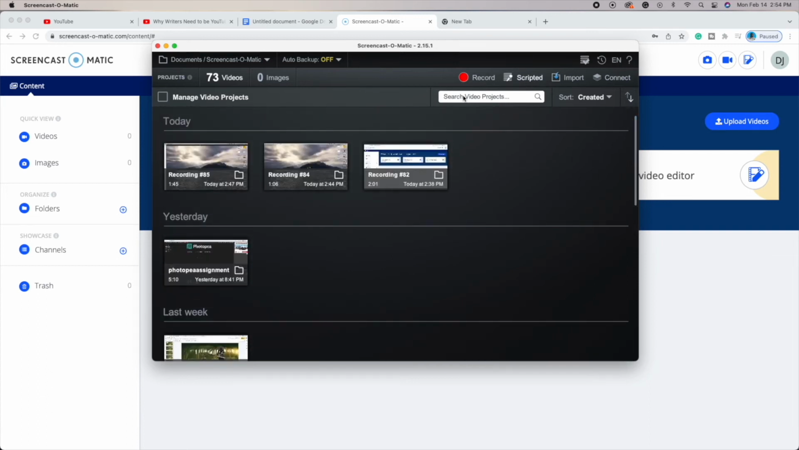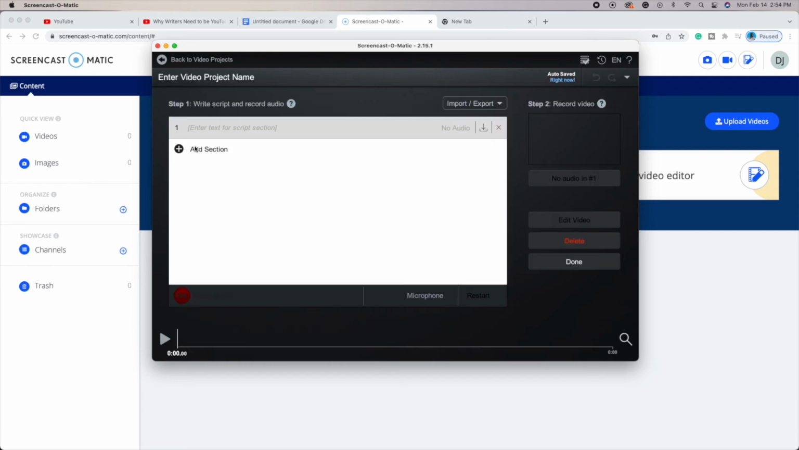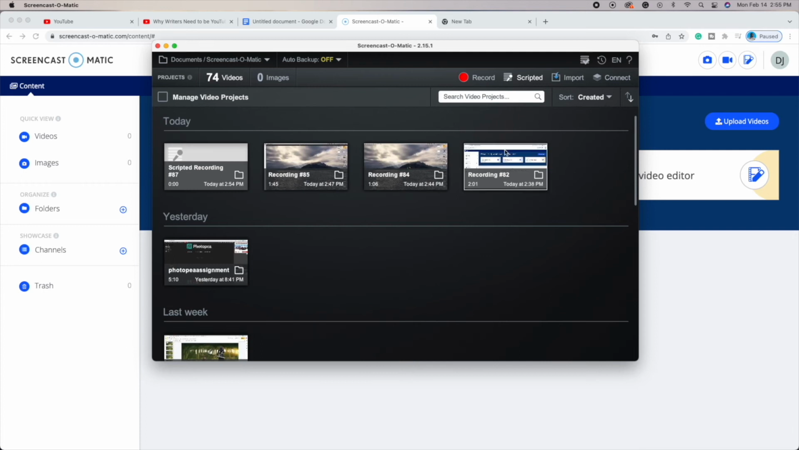So if you wanted to do some scripted recording, you could add a script here. This is a feature I haven't really used or had any use for right now, but it is a feature if you're trying to script your videos. So I'm going to hit done. So you have the ability to script, and I don't really need that. I'll delete that later. You can import objects, files. I said objects, but you can import other video files into Screencast-O-Matic.